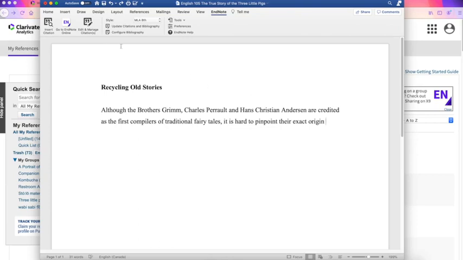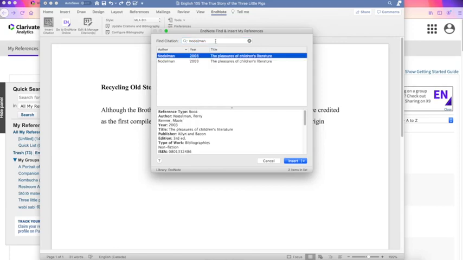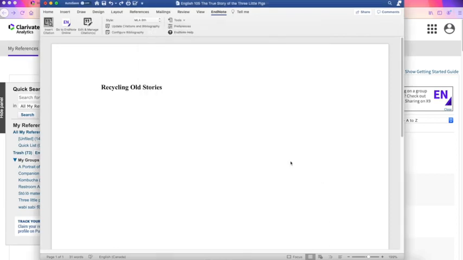And here I'm ready to cite, so I'm going to put my cursor where I will be citing, and here I'll click on Insert Citation, and under Find Citation I'm going to put in the name of the author, but you can also try the name of the article or title of the book or the journal, and EndNote should be able to go through your references and find the one that you have imported. So this is the title, and I'm going to click Insert.